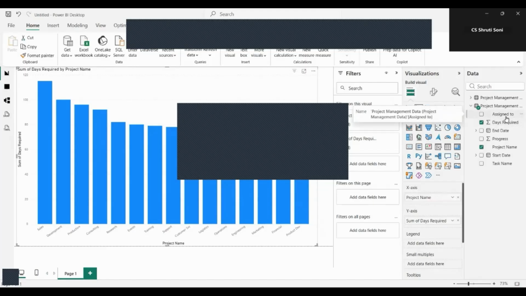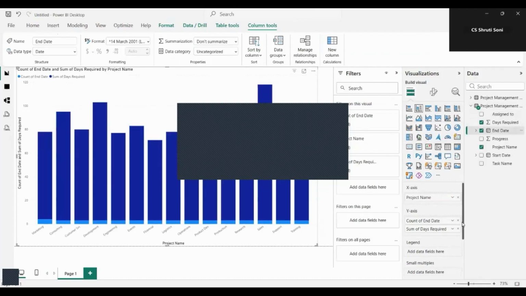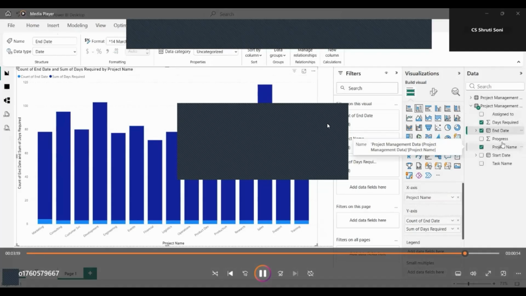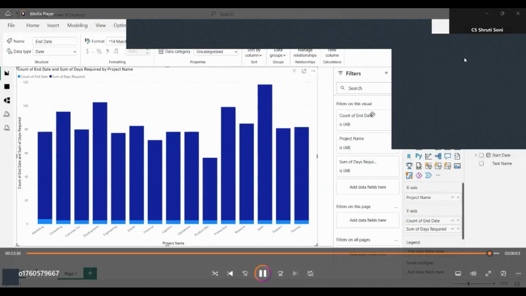Now supposing you want to change this and you want to have this end date, and then you want to substitute this here. You can do that also, and whatever modifications you make accordingly, the visuals will change. So this was what I wanted to explain with respect to the visualization aspect. I hope this is clear.